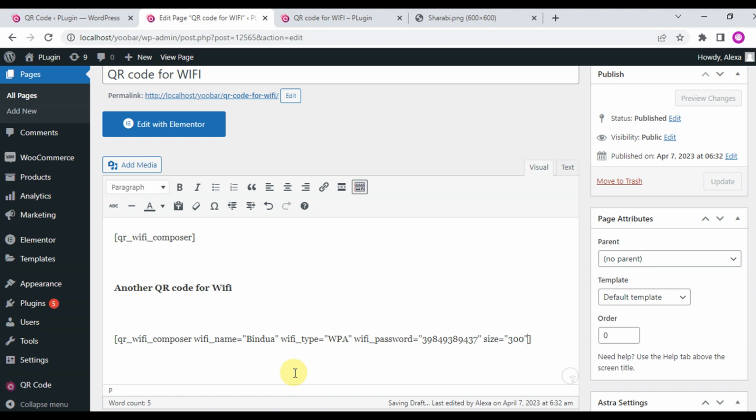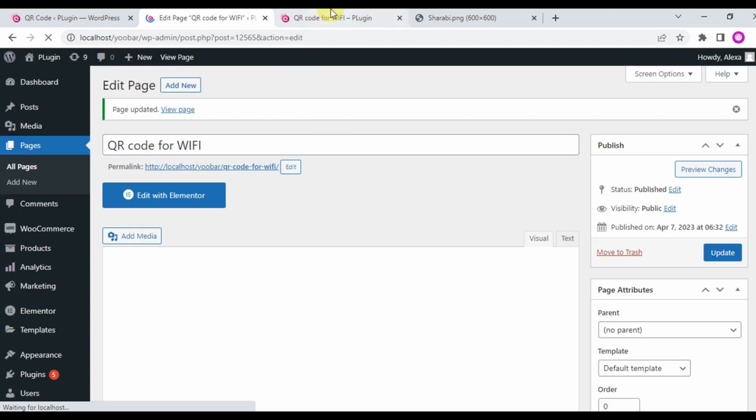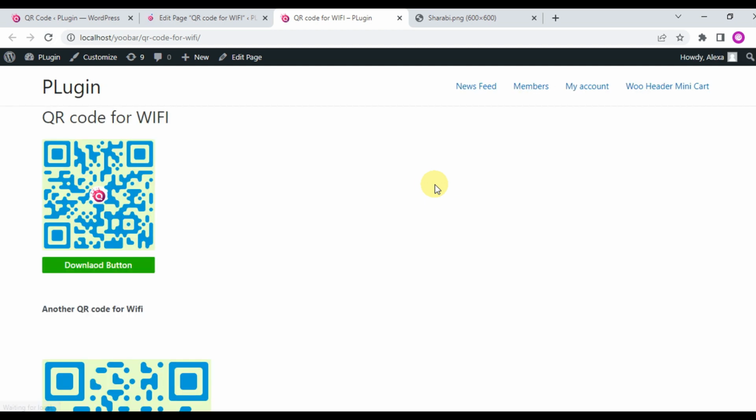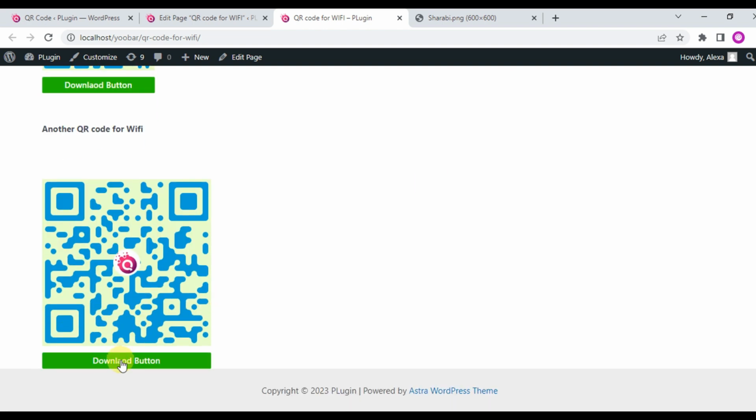And now update the page and click the view page to see the front end view. Okay, we go to the front end, refresh the page and see another QR code for Wi-Fi. Another QR code generated by shortcode attributes.